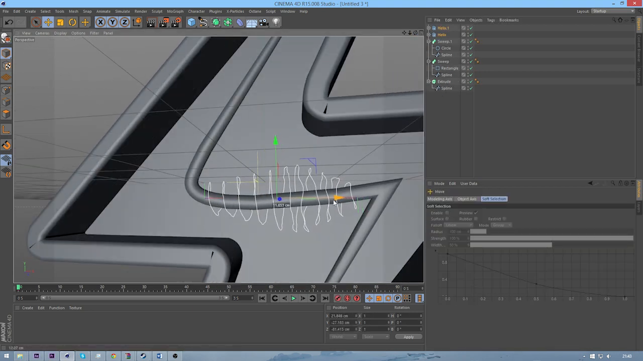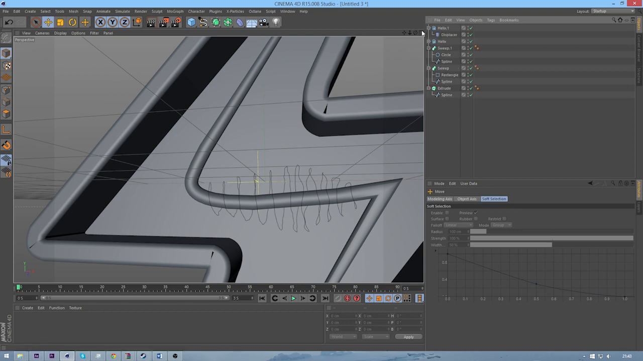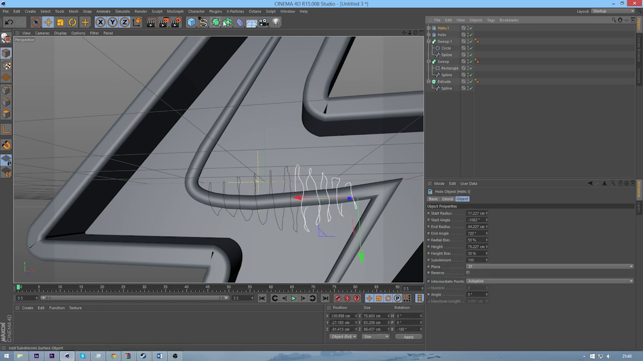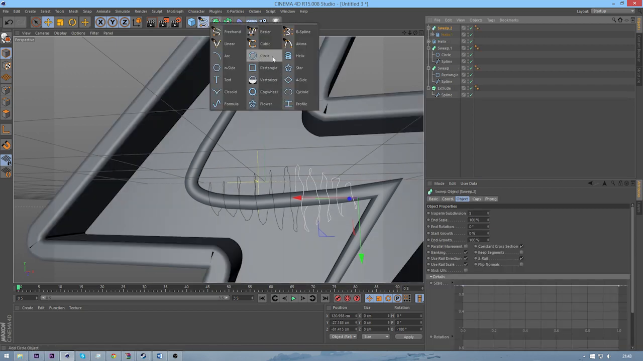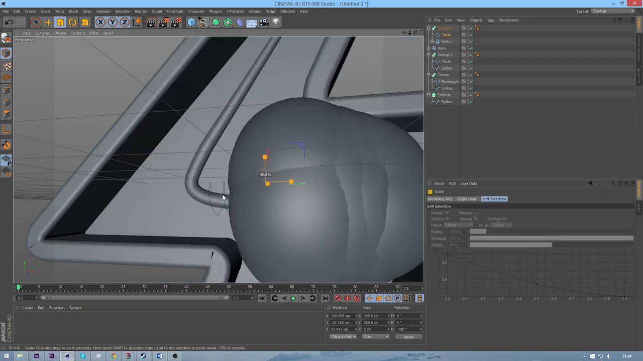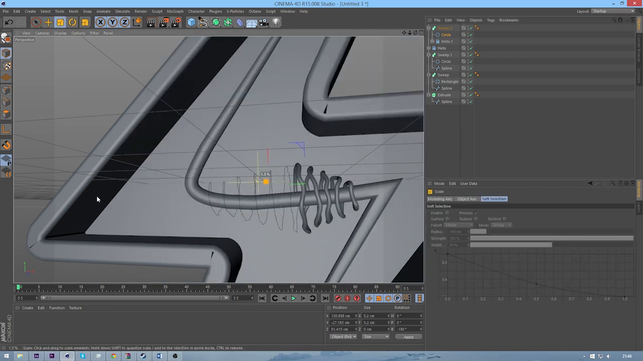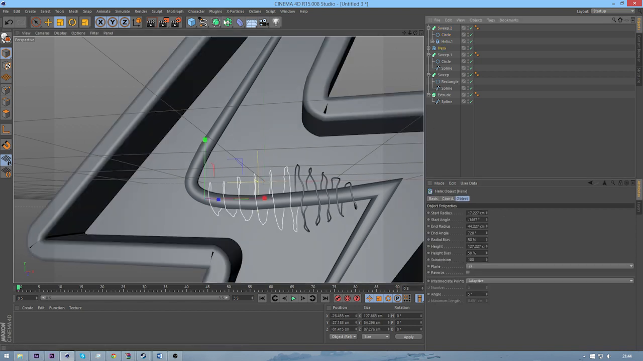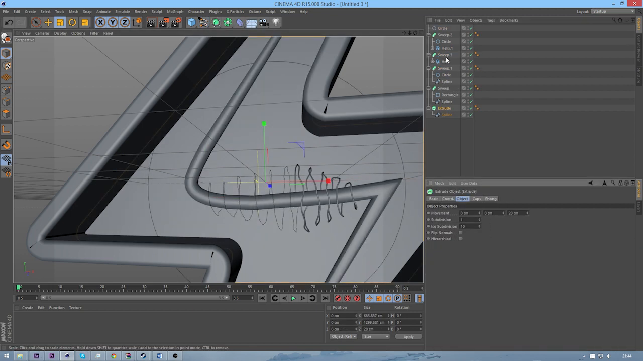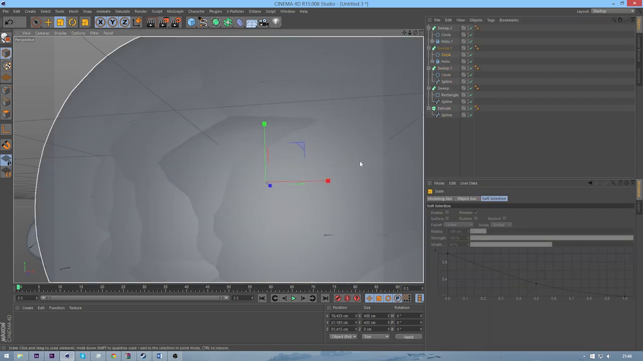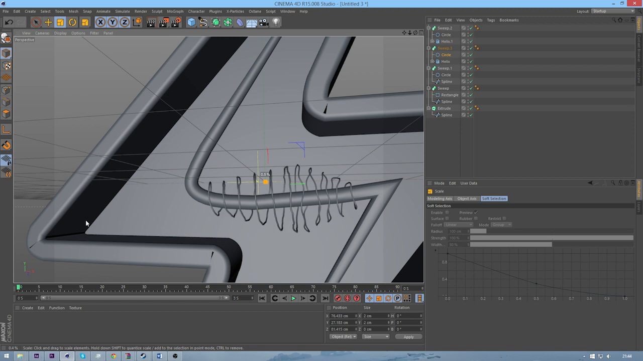And I'm just going to move this along a bit. And then what we're going to do is we're going to put this into a sweep. And I'm going to use a circle, scale this down, and that should be fine. And again, it's looking a bit too perfect. So what we're going to do, I'll show you in a minute after I've done it. Ooh, for this one, scale that down.